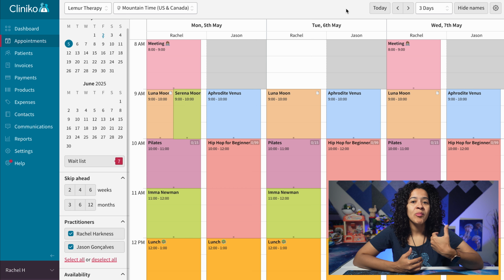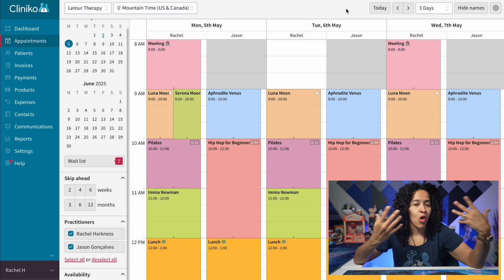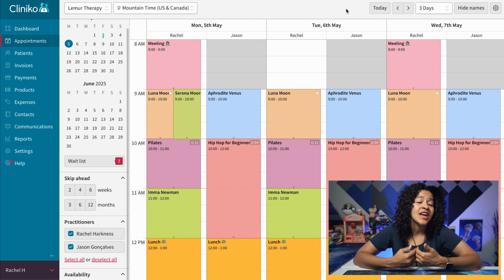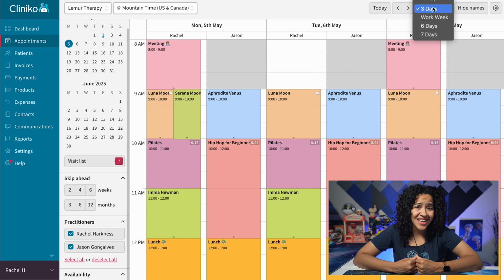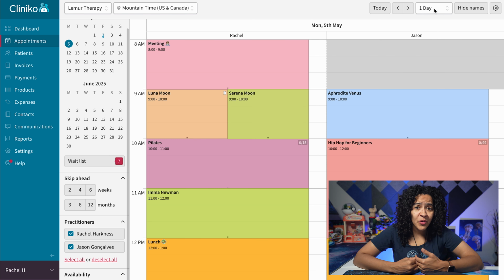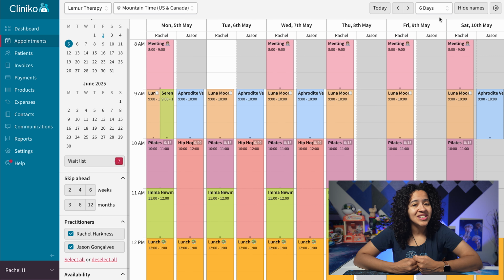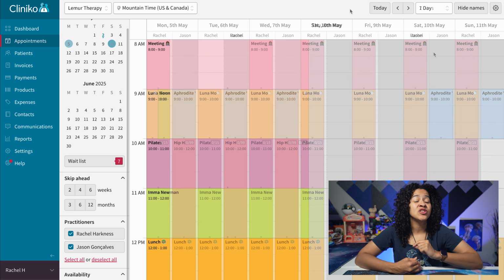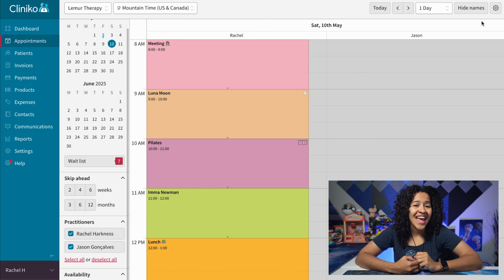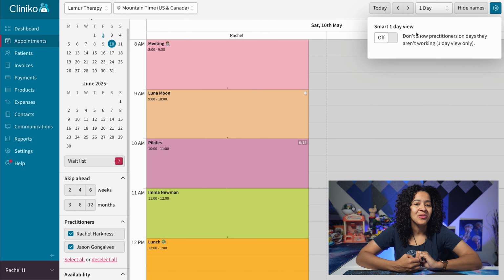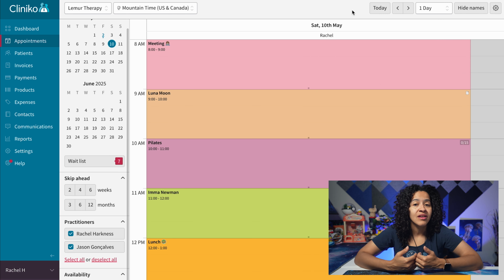You can also choose how many days to view at once. Need a broader overview or want to just focus on a few days at a time? You've got that flexibility. You can select a 1-day view, 3 days, work week, 6 days, or 7 days. Keep in mind, if you select 1-day view, we also have a handy feature called Smart 1-day view. This option only shows practitioners on the days they're scheduled to work, so it keeps things nice and neat. Just enable this in your settings, and you'll get a streamlined view for each day.